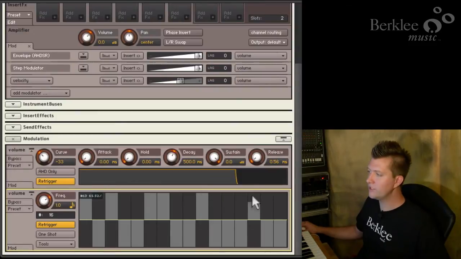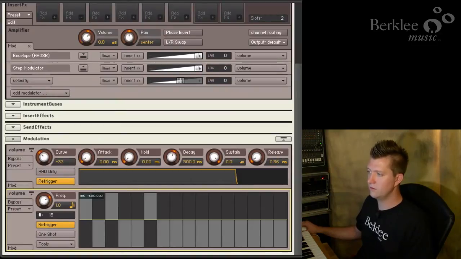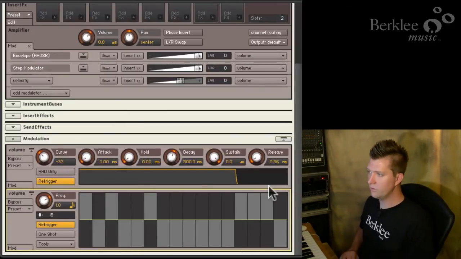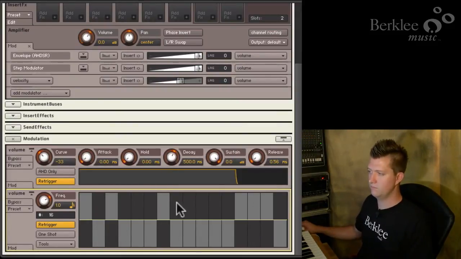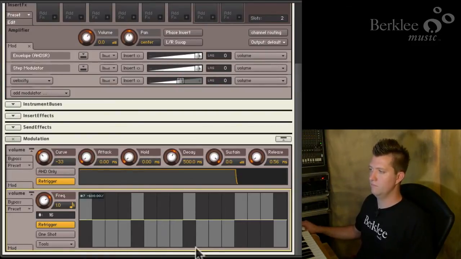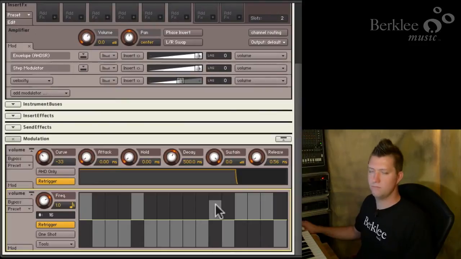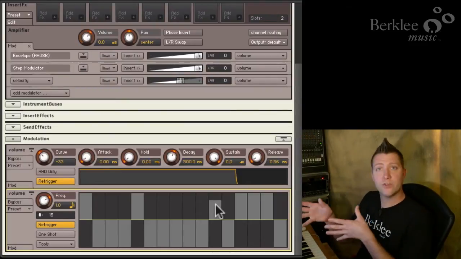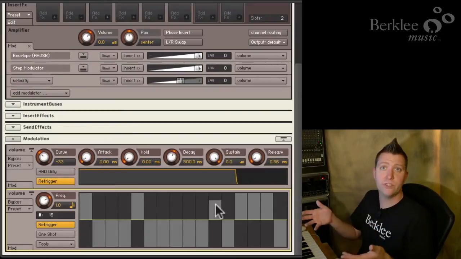I'm kind of being a little random here and seeing how it'll turn out. I'm going to play. Let's hear it with the groove. By adjusting the rhythms here, we can get nice variations of different rhythmic pulses.